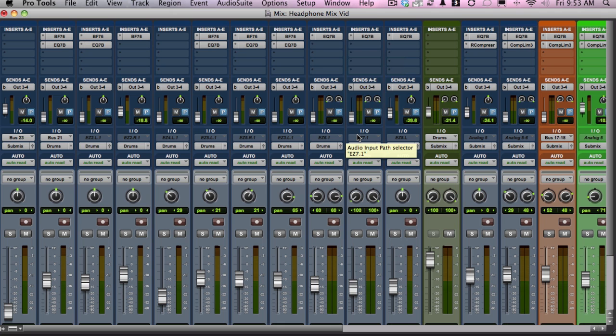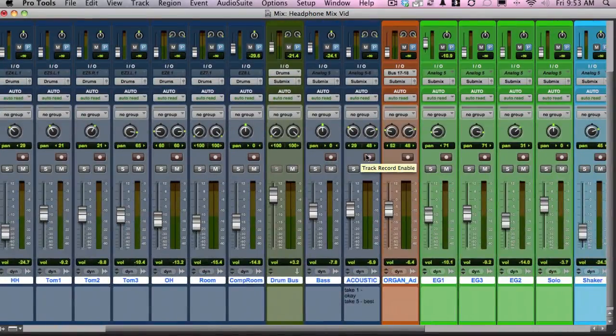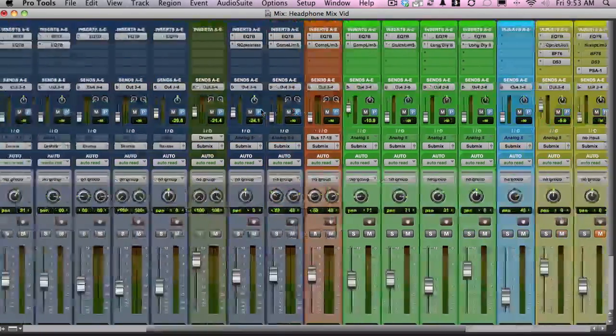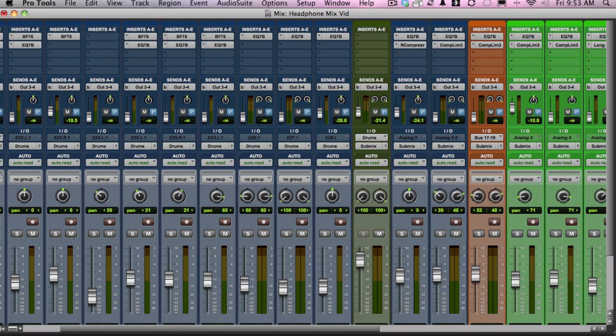Now that's getting a little complex and in-depth. You may not want to do that just for simplicity's sake, but it's a good idea to know how to do that. So that's how you do it in Pro Tools. Any other DAW is pretty much the same, but maybe just slightly different in the ways that it executes it.